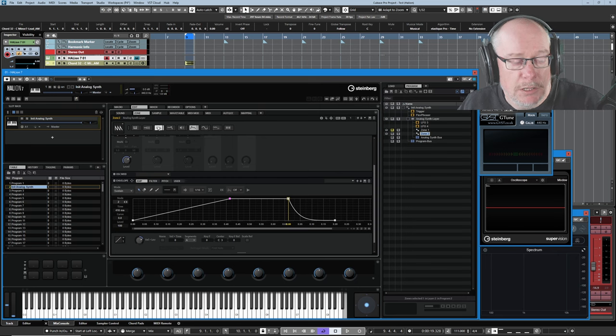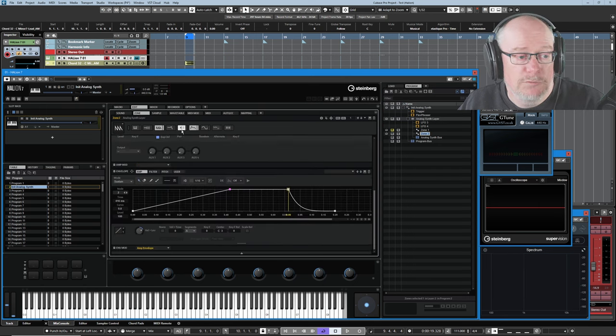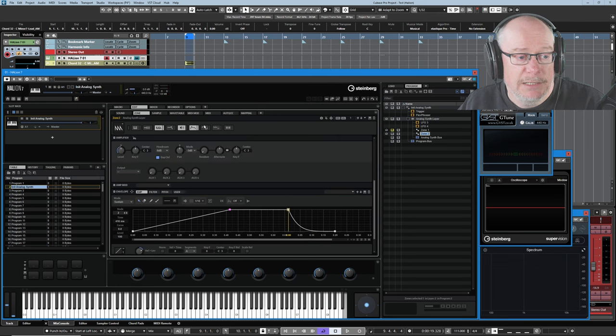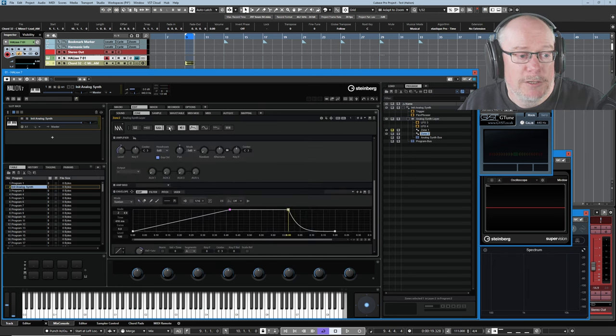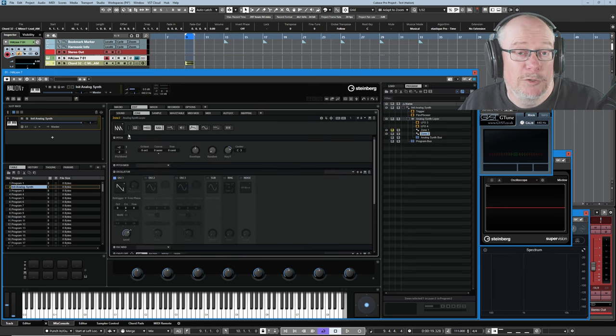So oscillator and envelope are always going to be visible regardless of what other sections I click. You can see me toggling between all of the other sections, but oscillator and envelope are always open. If I want to see absolutely everything that the zone editor has to offer all simultaneously, I can.